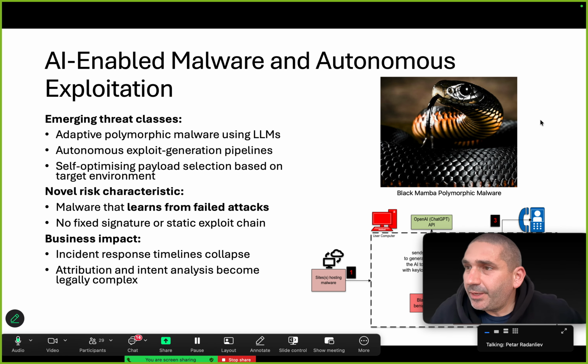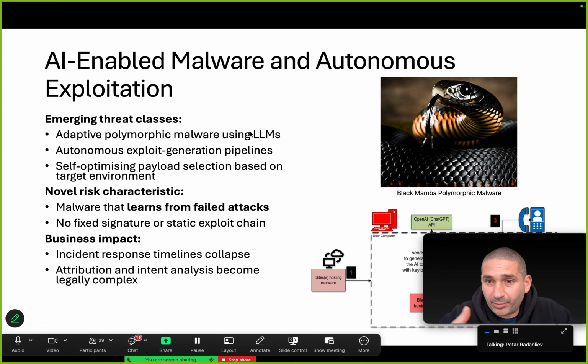Now, we don't have unlimited time. We only have about 25 minutes left for this session, so I'm going to have to move a little bit quicker with the slides to make sure that we cover everything before we reach the end of the allocated time. In this session, I'm just going to mention AI-enabled malware and autonomous exploitation, like polymorphic malware and metamorphic malware. Black Mamba here is a report by HYAS researchers, who created a polymorphic malware and called it Black Mamba.